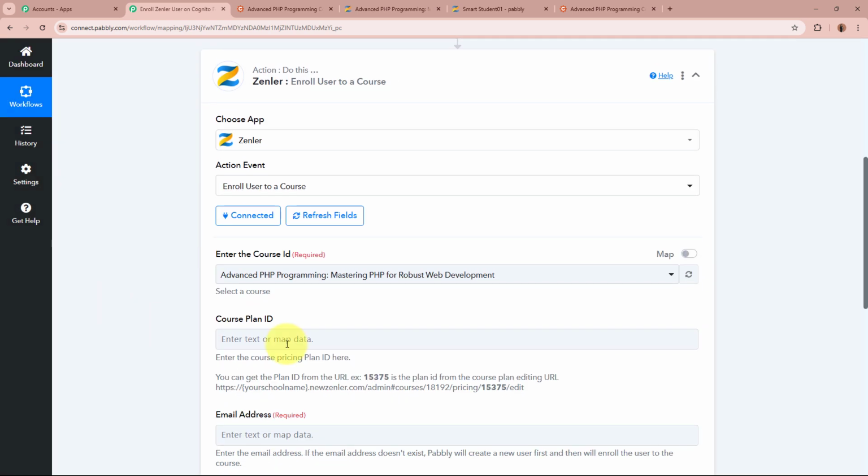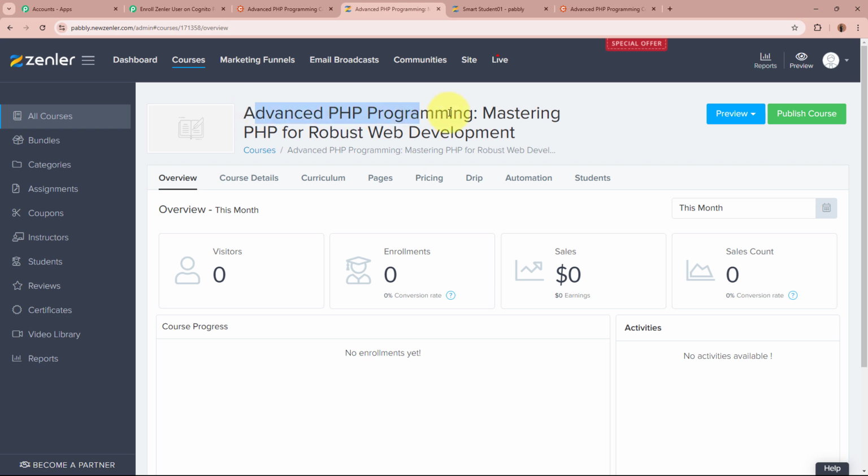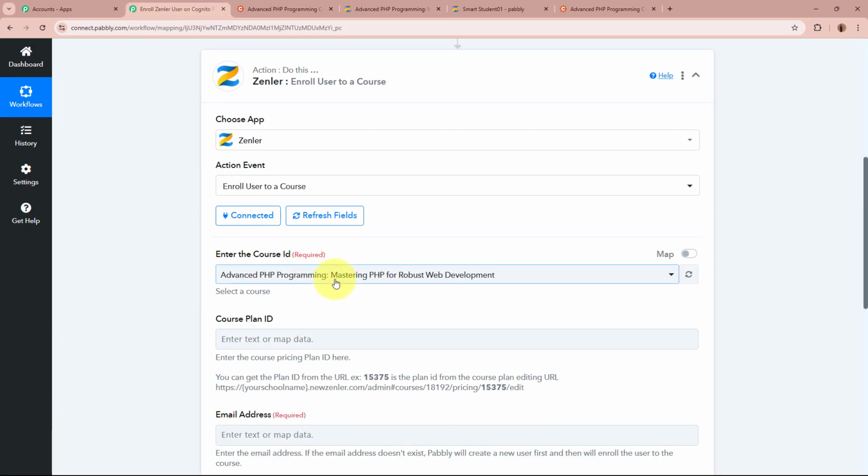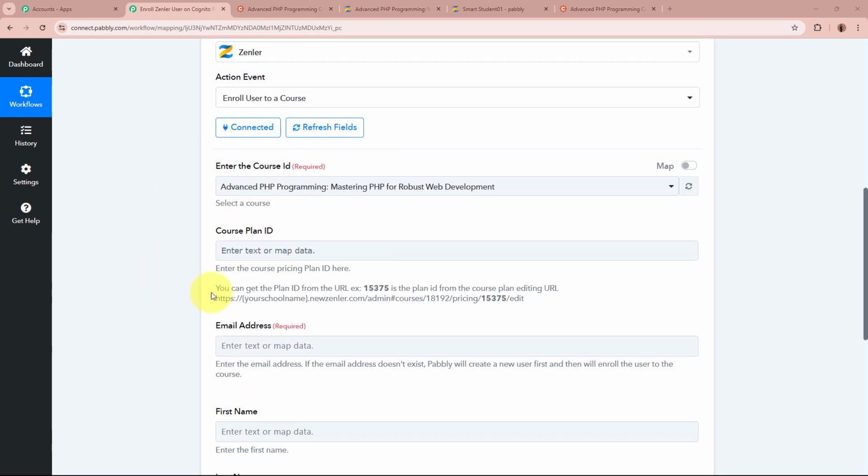As I've done that, after that it is asking for the course ID. As I now want to enroll the student to this course in the name of Advanced PHP Programming, for the course ID, I'm going to select the course from the drop down in the name of Advanced PHP Programming. Okay. After entering the course ID, it is asking for the course plan ID.